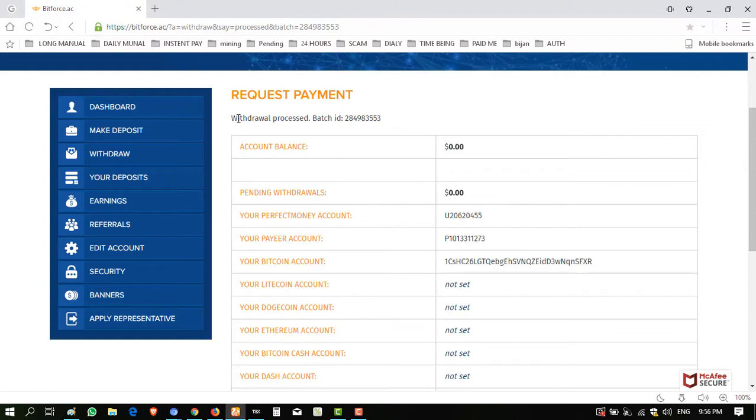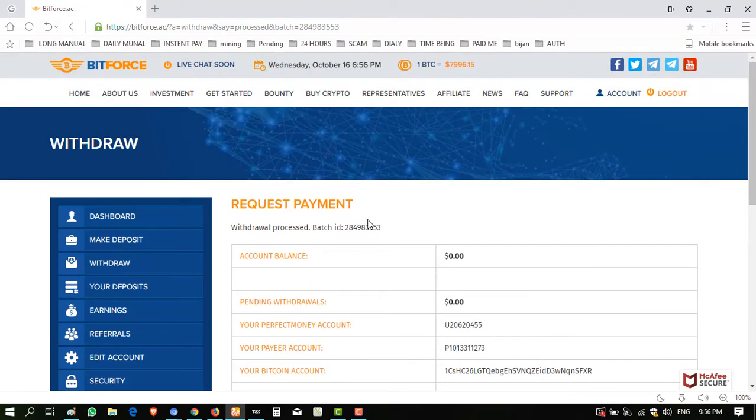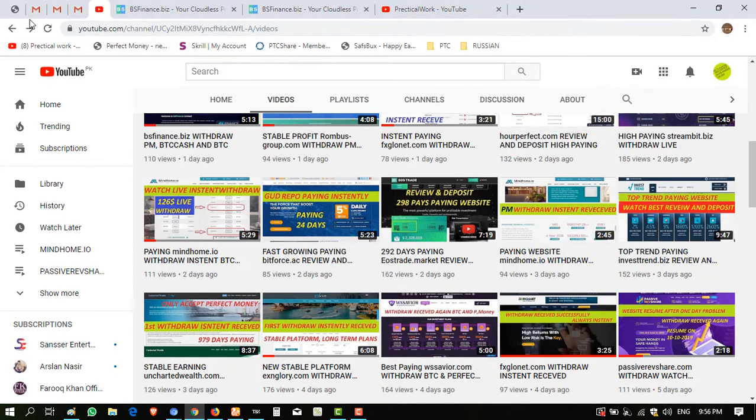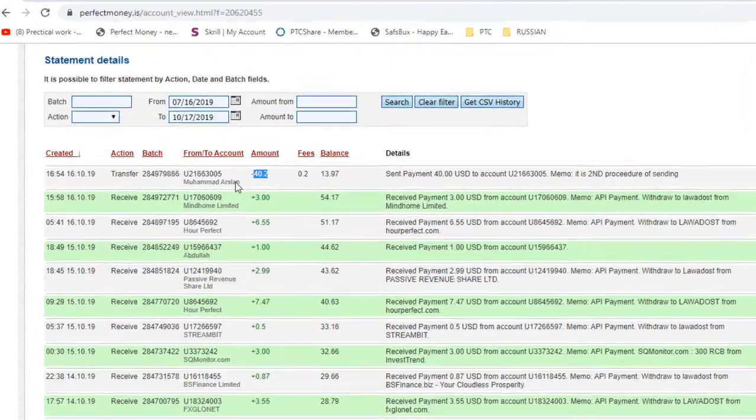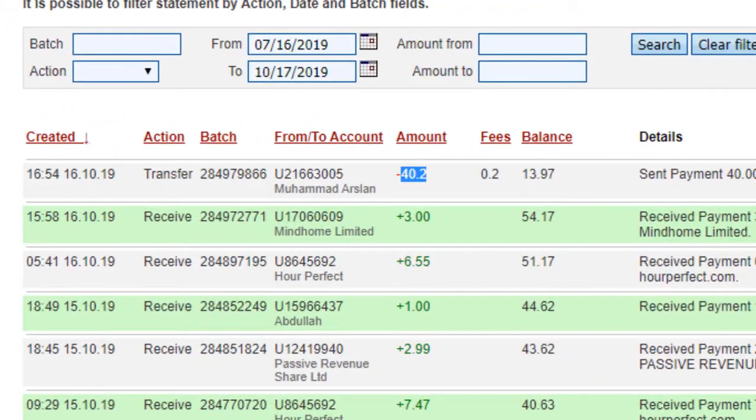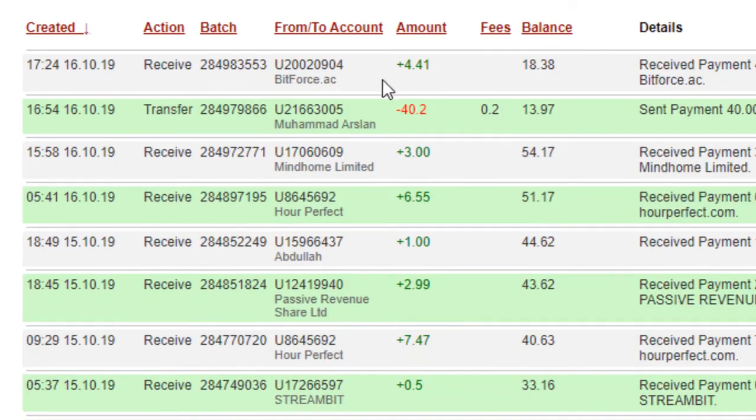Otherwise, if it is only written that the withdrawal is successful, it means it will be transferred after some time. But this website is giving instant payment, so the batch ID is mentioned. I always look for the batch ID on this type of website. So this is my account, and when I click refresh, here you can see on top 4.49 received from bitforce.ac.